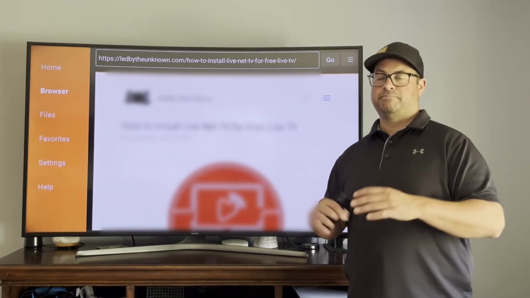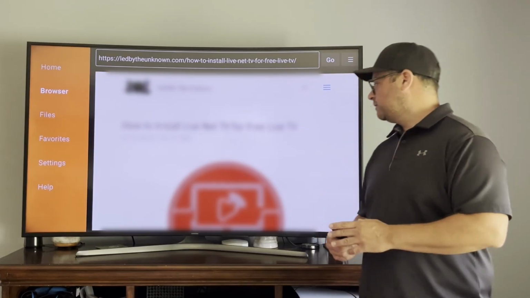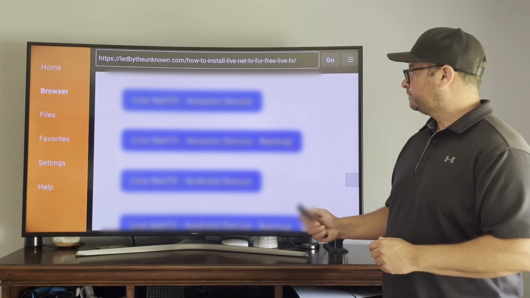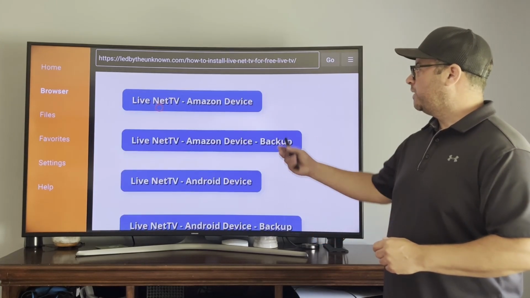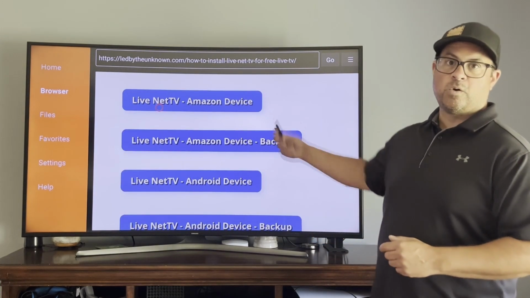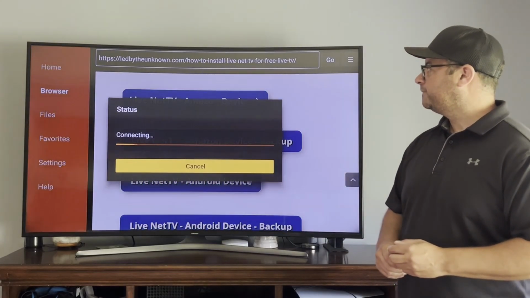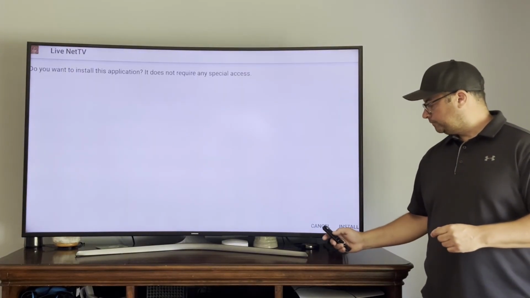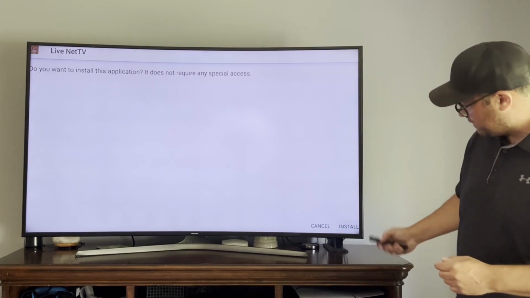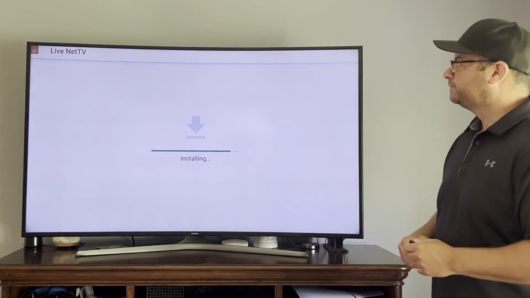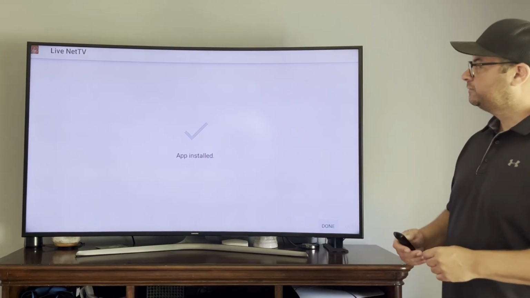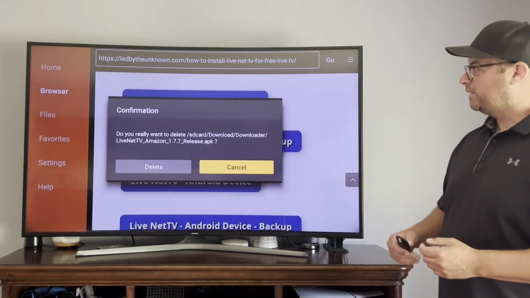Another very large library, multiple languages. And here we do Android devices or Amazon devices. Bottom right, install. We'll hit done. Delete, delete.